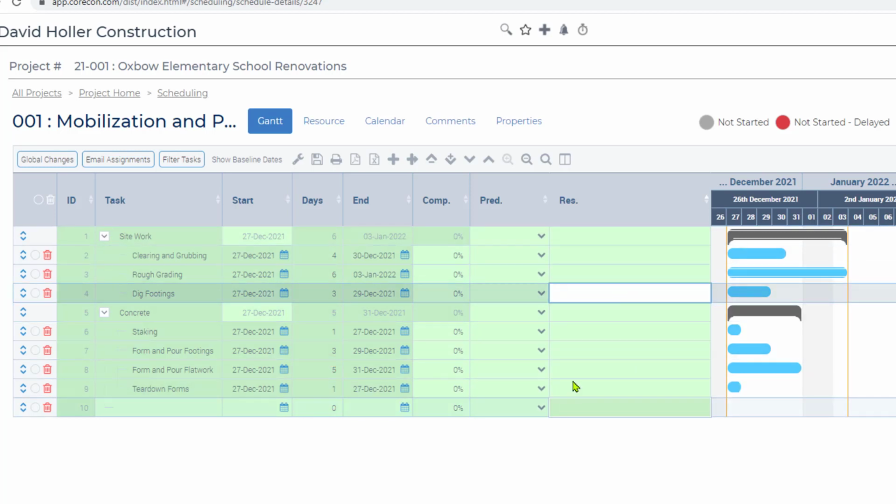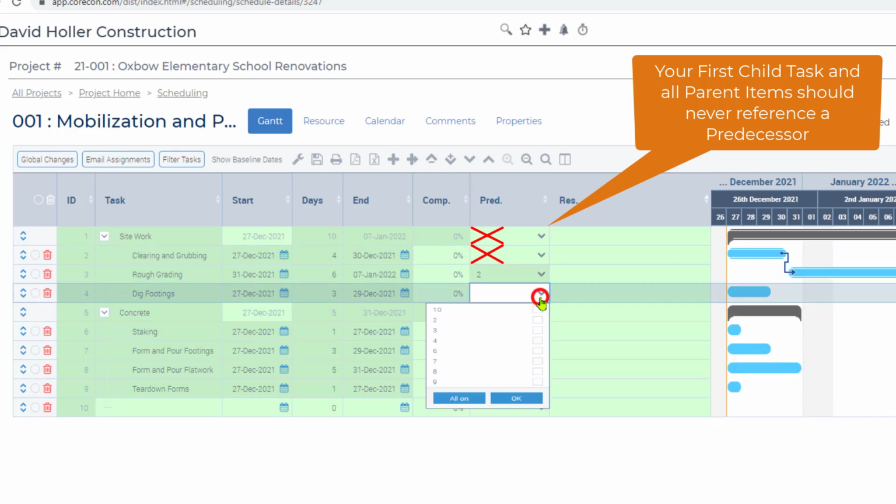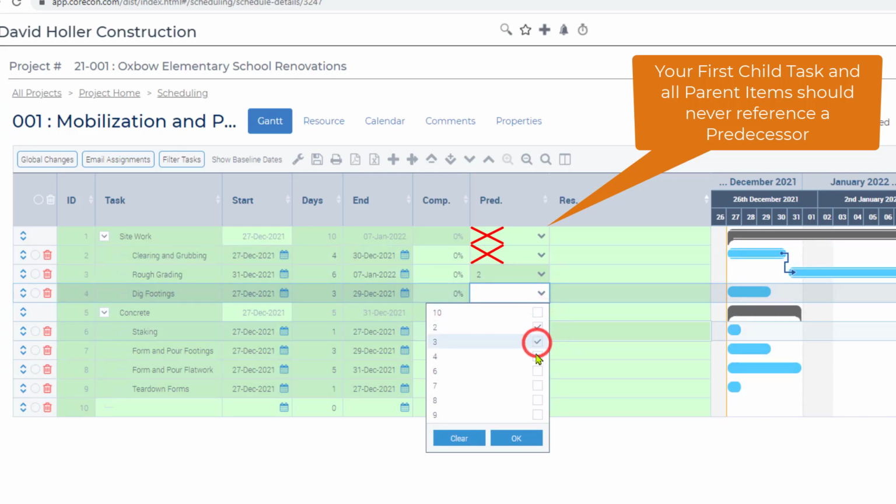Next, I want to assign predecessors. So the first task on a schedule never has a predecessor, but the second one, we're going to say the predecessor for that is line 2, which is that one right there. And the dig footings, we're going to say the predecessor for that is both task IDs 2 and 3.